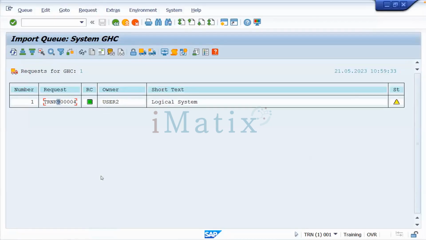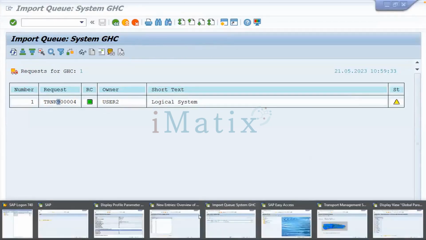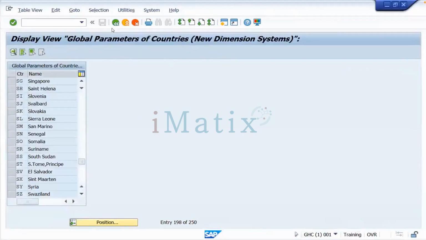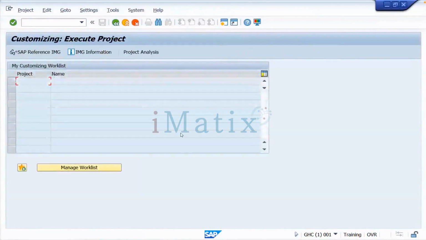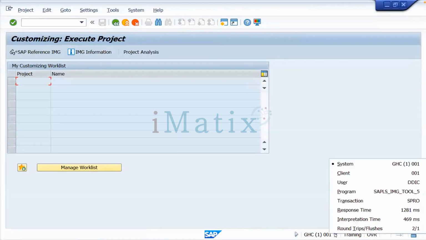It has been created. Now we can go to the GSC system and check whether we have that. Sanjay Singh logical system is there. Are you able to see? This is our GSC system. Able to see, this is our GSC system.